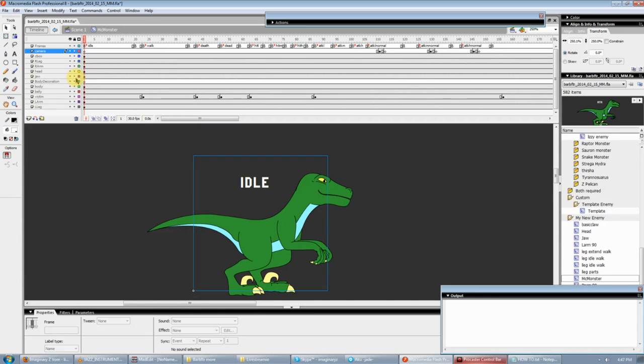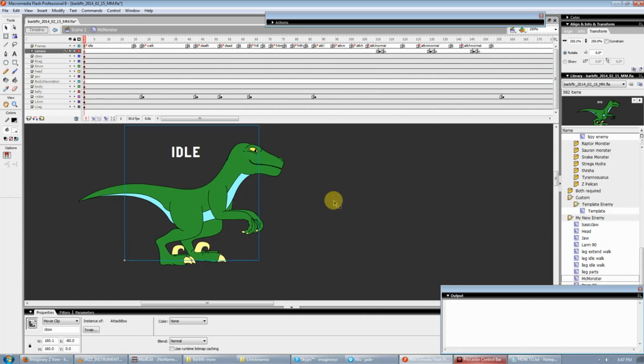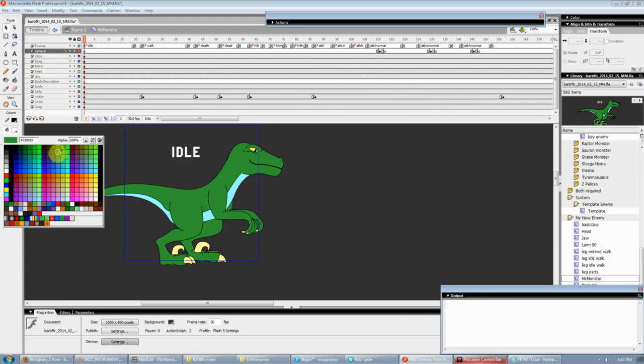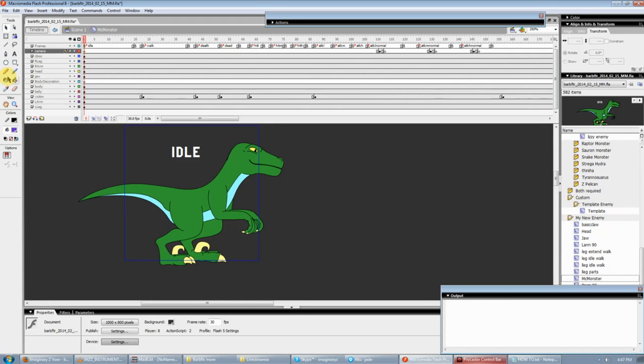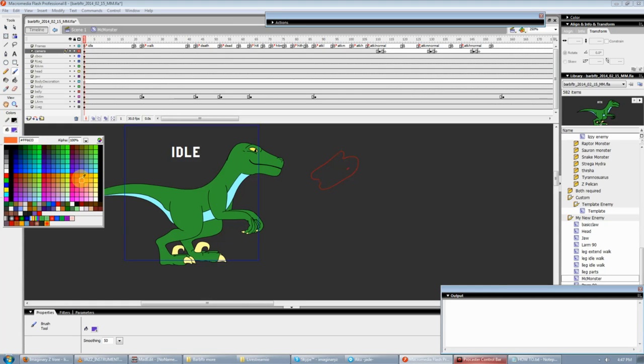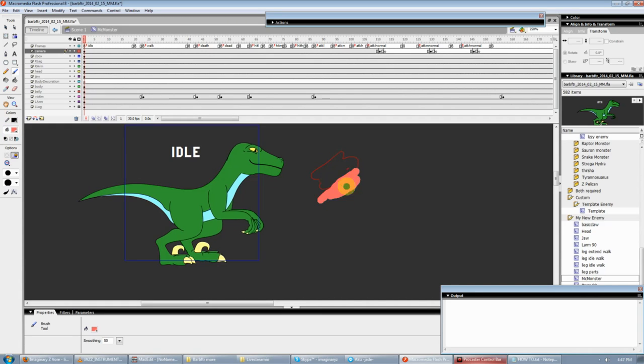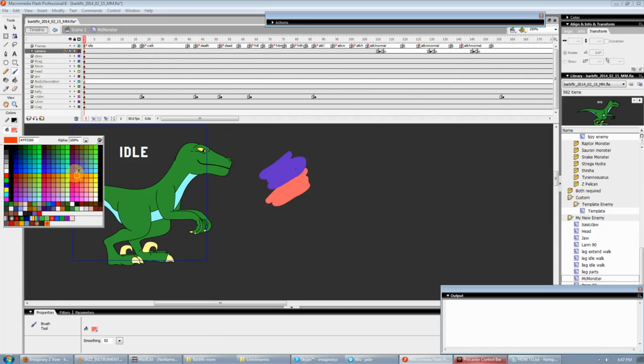I do want to change his colors first, though, because if you don't set up the colors right before you start animating, you then have to go back to every single keyframe and change them, which is kind of a problem. Let's see, what colors should Mr. Raptor be in? Should he be purple? Purple and pink? The heck color should he be? Give me some colors, people.